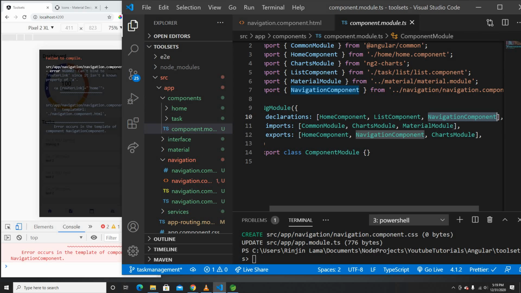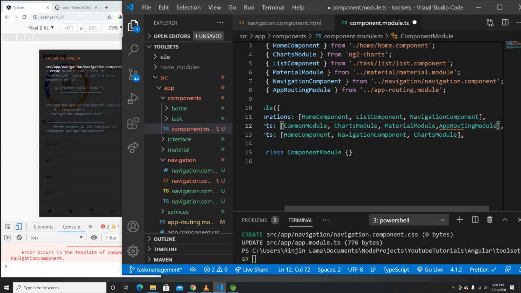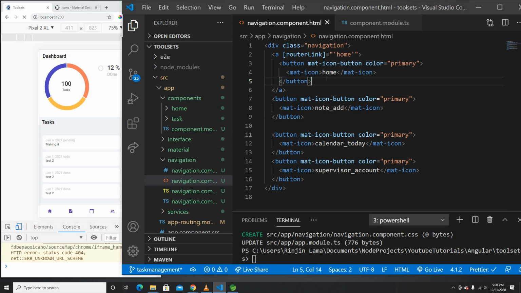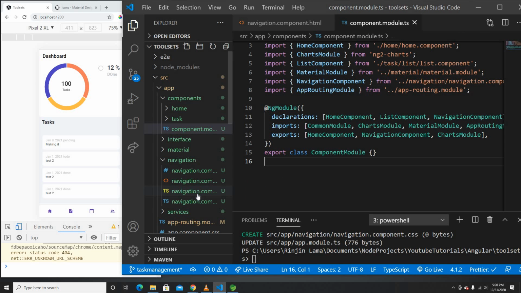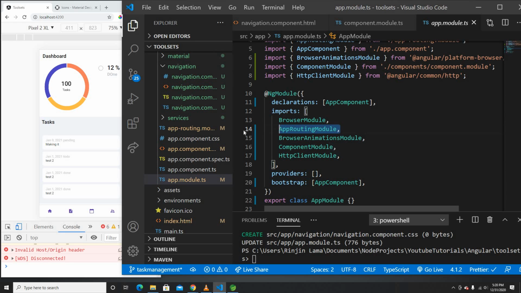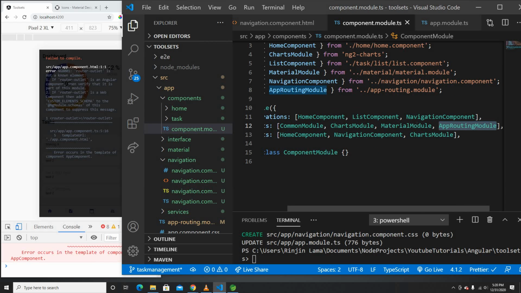So it looks like this module doesn't have a routing module, so I need to put a routing module here as well. So, app routing module. Okay, I'll import it here. So now this will disappear. So you know what? I don't even need the app routing module on here, so I'll just delete it from here, put the app routing module here, and export this as well.